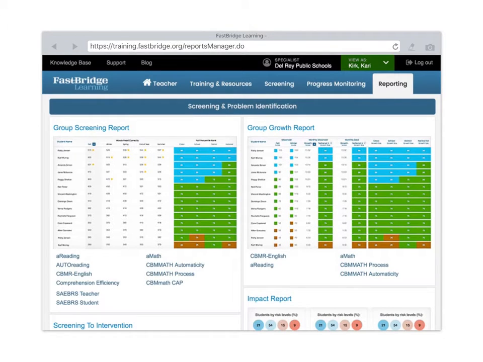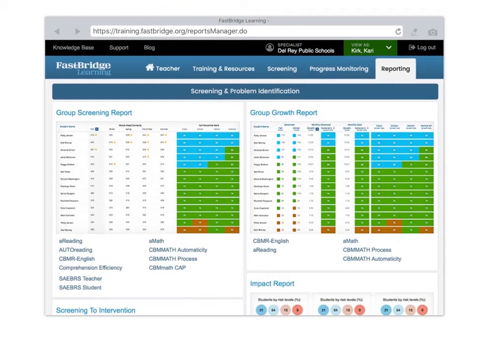Inside this reporting piece, there's several different reports. And what we want to look at is just the group screening report. So there's a reason why we're only going to look at 2 of these reports.